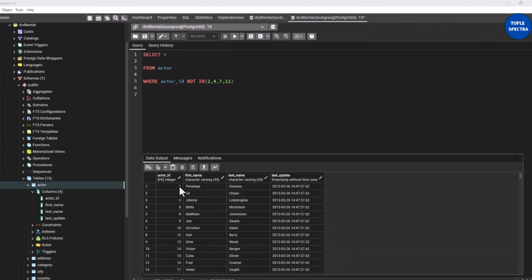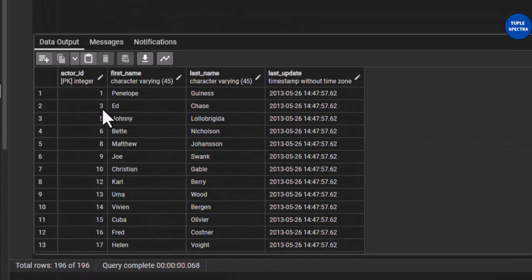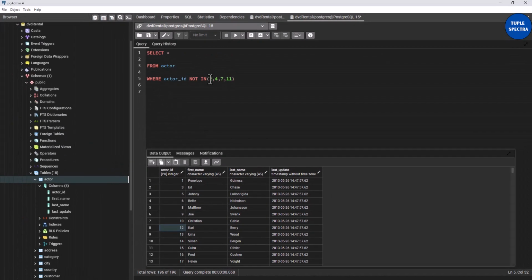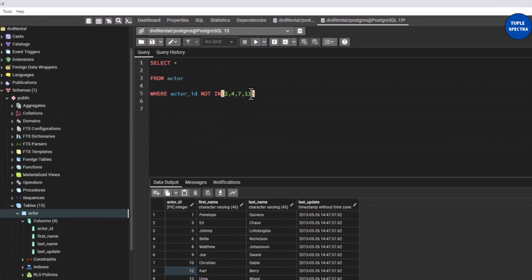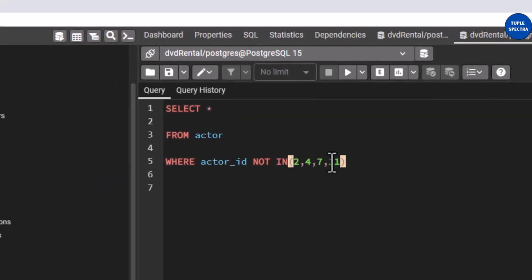This actor_id is 1. You can see there is no 2. This is 3. There is no 4. This is 5. This is 6. There is no 7. And then this is 8. This is 9. This is 10. There is no 11. This is 12. You can see right here, guys, that using the NOT IN operator helps us remove these specific values that we have as part of this list from what we are returning in our query.